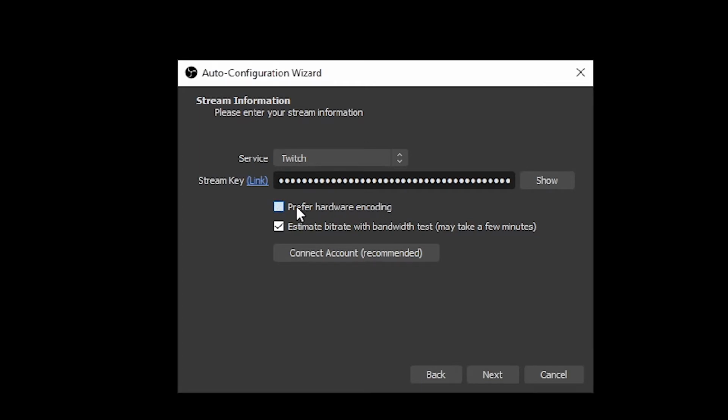hardware encoding, this is a big one. So OBS has to encode your video, and this is what kind of takes up the bulk of the work from your computer. So it can either use your CPU to encode, or it can use your GPU to encode. If you have this prefer hardware encoding, use your GPU to encode. That way leaving your CPU that much more room to stream and run the game.